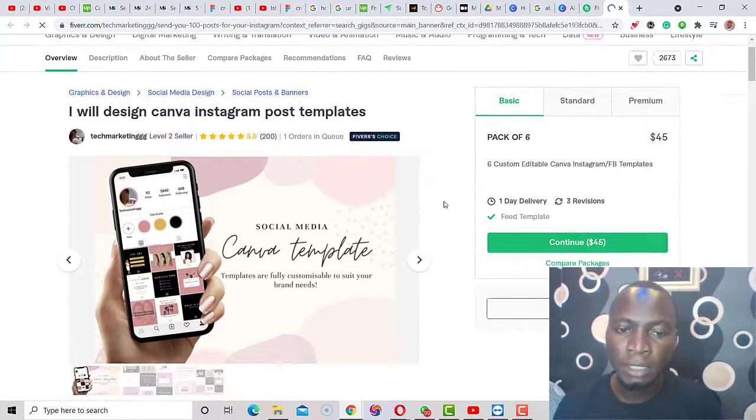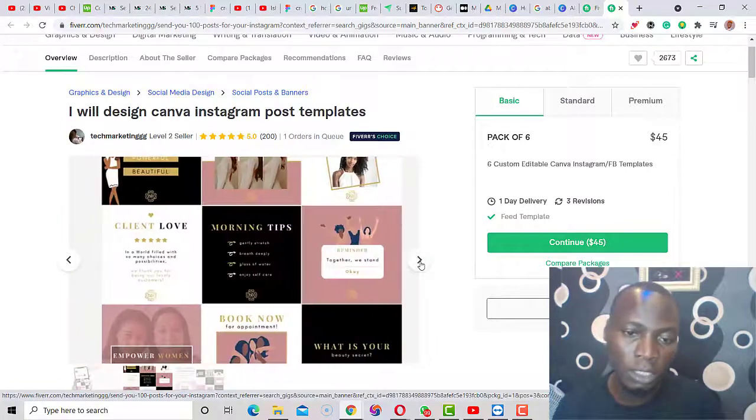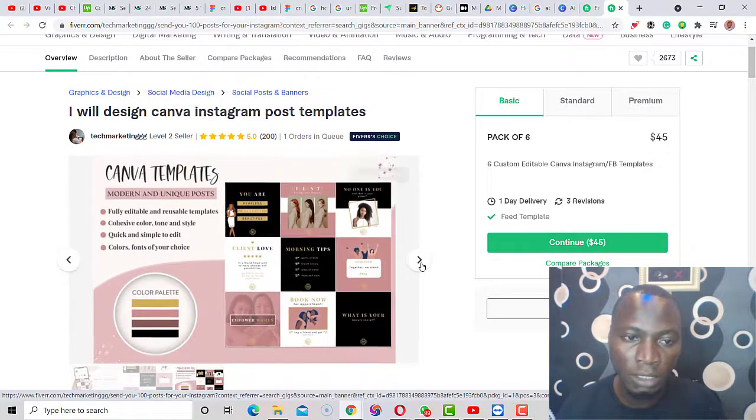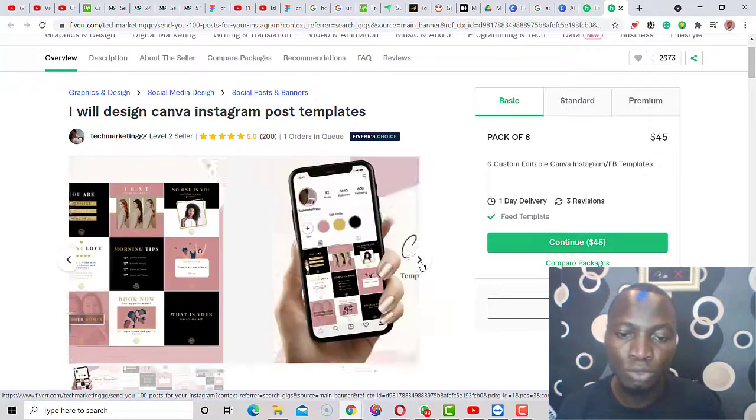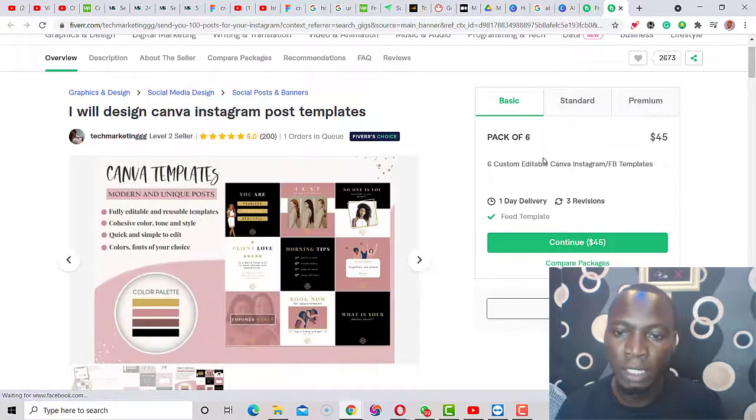You might imagine, can I actually design something like this using the Canva platform? And I'll definitely tell you that of course yes, you can design something more appealing than this. So you can see all these types of designs, they are all made through the Canva platform. These are the designs that this seller is actually selling on the Fiverr marketplace.